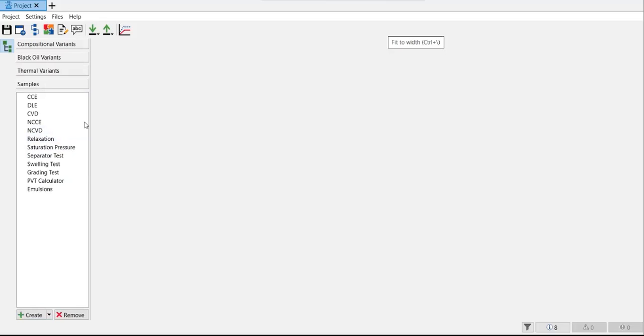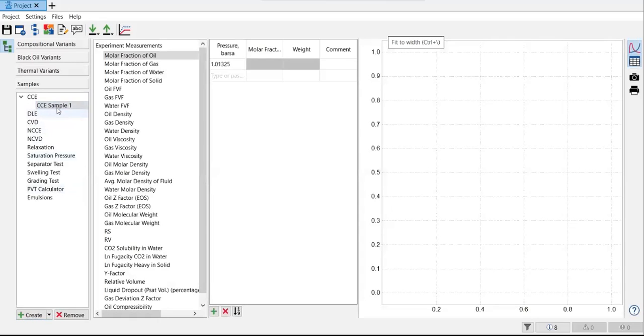So first one, I want to create CCE. Open the drop-down menu, select CCE. And now you will have CCE sample 1. You can also rename it if you want, or call it CCE sample. Again, in CCE sample, you can have many experiments and measurements: molar fraction of oil, oil formation volume factor, gas formation volume factor, and so on and so forth. It's quite comprehensive. You can do many things in a CCE experiment.